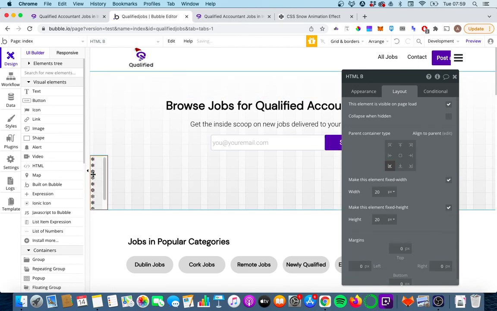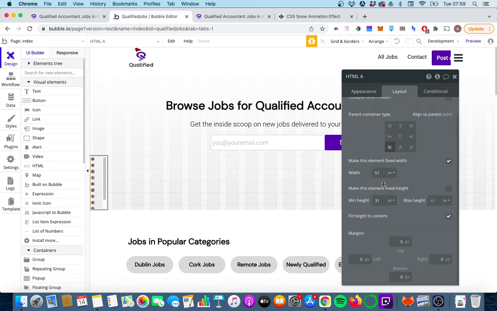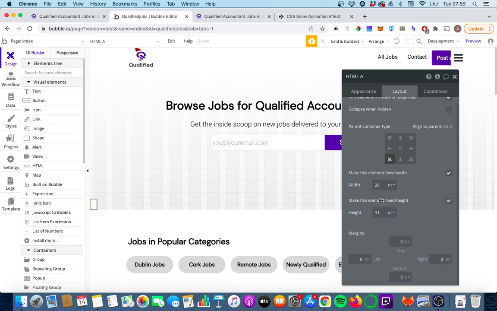And we're also going to do the same for the other one. So again, that's where all the divs are. If we go to layout, change that to 20, and we're going to make that a fixed height, and also change that to 20, so it won't have an impact on our container height. And that's how you do it.